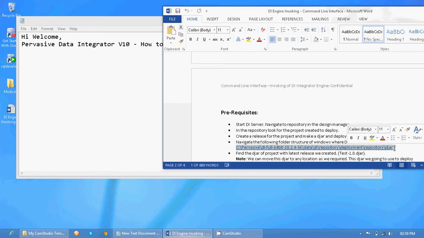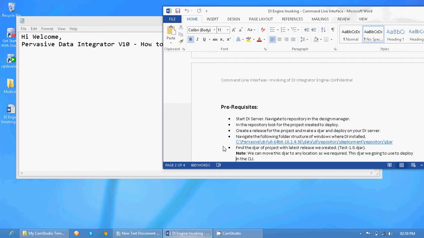That is C colon, pervasive, di, full, 64-bit, 10.2.4.36, data, followed by slash di slash repository slash deployment slash repository slash djar. Here only one change we have to make. Usually Pervasive Data Integrator is available in different kinds of builds. The latest build is 10.2.5. Here the build information is available. This is the one that will differ. Otherwise, the remaining things are the same.